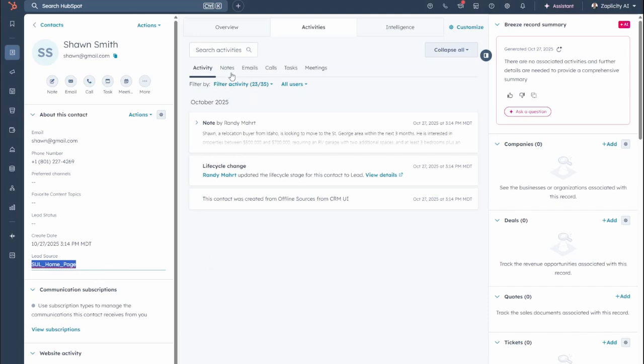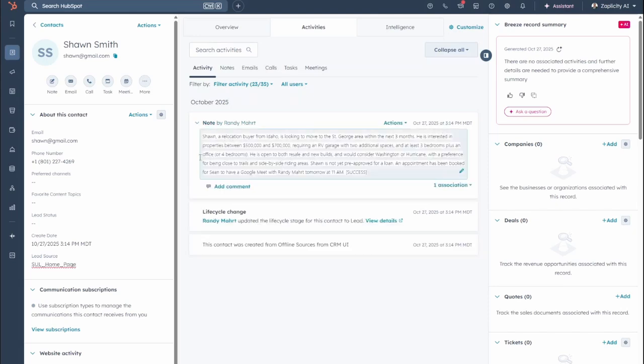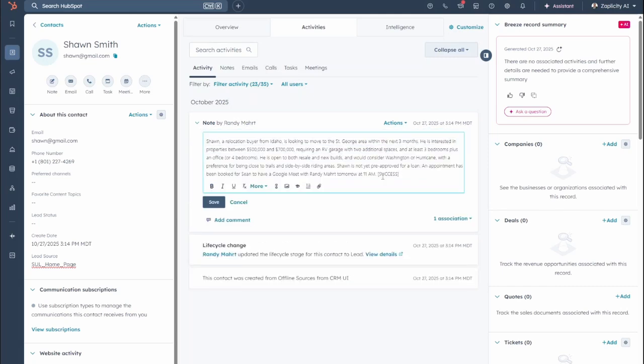You can see here that a note was created on this particular date and time. If I click on it, it says Sean, a relocation buyer from Idaho, is looking to move to St. George area. So you can see the whole summary of the call is put right into my CRM here, so I can see exactly what happened.